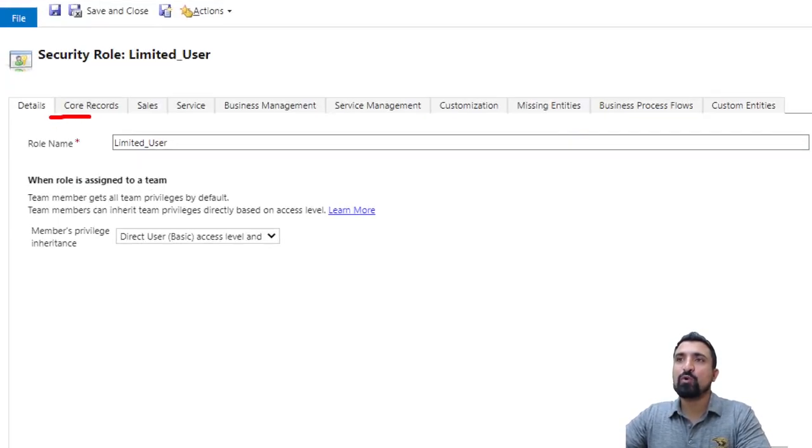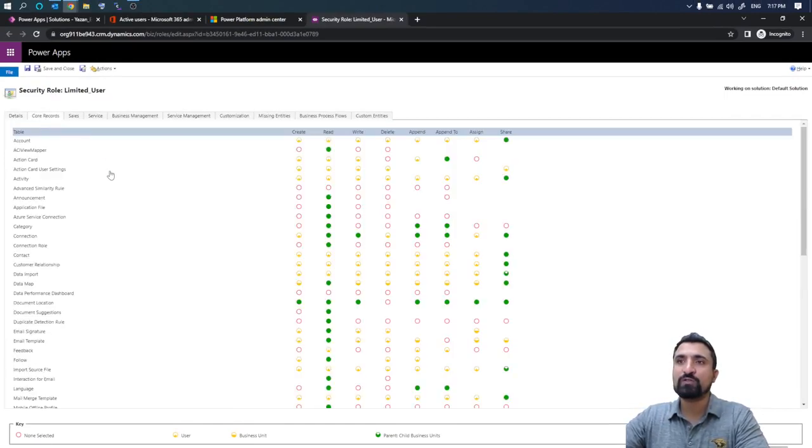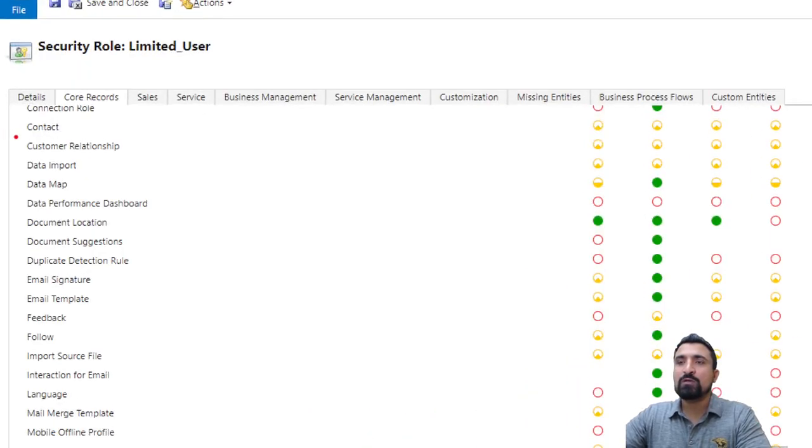So you have the core records. Maybe you want this limited user not to impact the core records. To do so, it's very simple. You click on core records, and for example, let's see contact, right? This is the contact table.